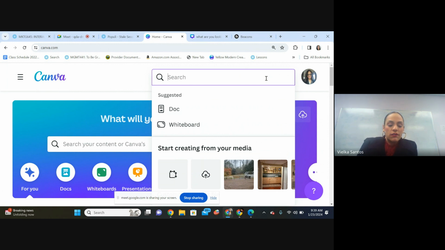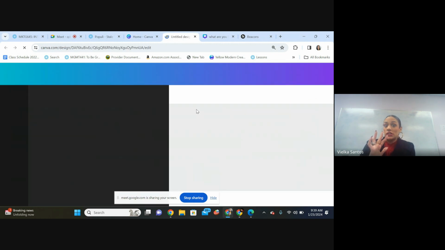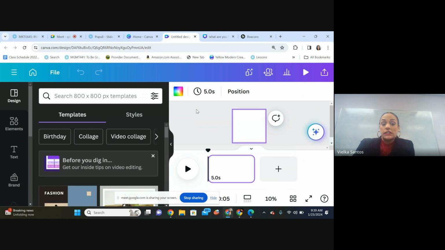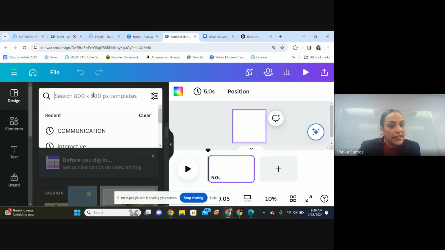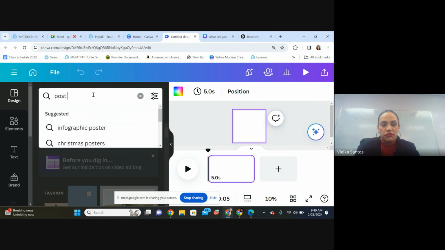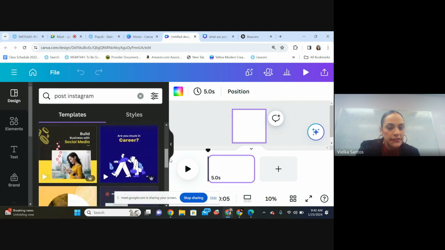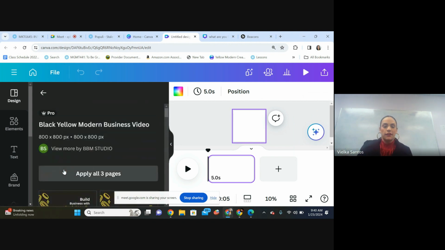For example, let's say video collage. I never used this too much. I'm doing this from scratch with you. So this is the video collage. It's going to ask you to add. My experience with this application is more doing the post for like Instagram. So what I do is I choose one of these designs that are already built, okay?